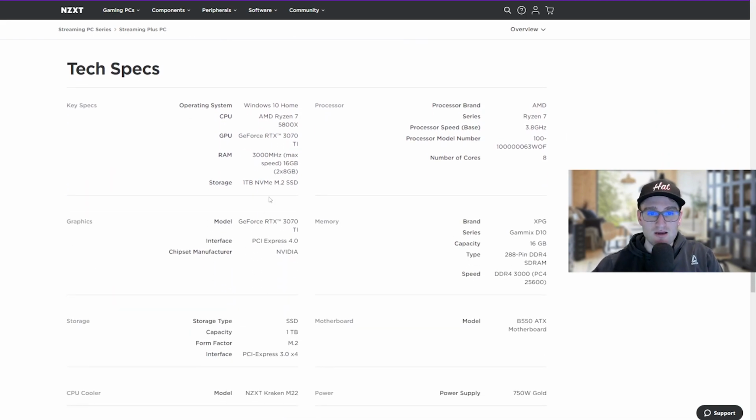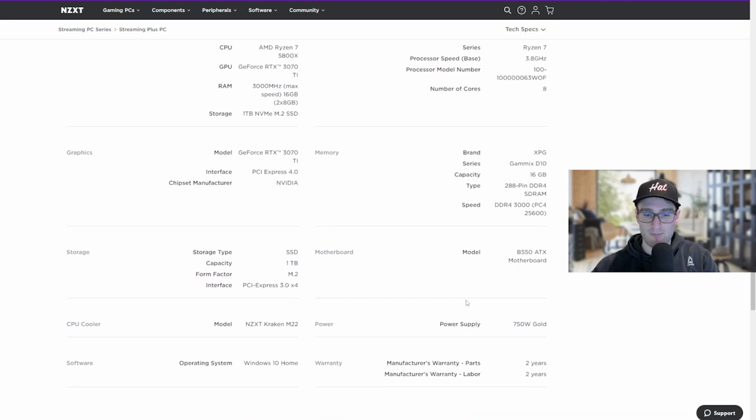So you do get, again, 16 gigs of 2x8 sticks at 3000 megahertz for the RAM, 1 terabyte NVMe SSD, a B550 motherboard, a 750 watt power supply, so you can upgrade to a 3080 or even higher if you really wanted to down the line. You do get the Kraken M22, so it's a 120 millimeter AIO. Again, you could upgrade the cooling down the line, but for the 5800X, you could probably get away with this thing, no problem, and see really good CPU temps as well.